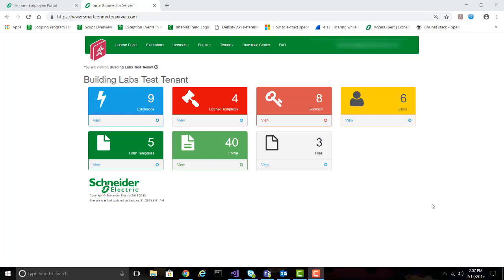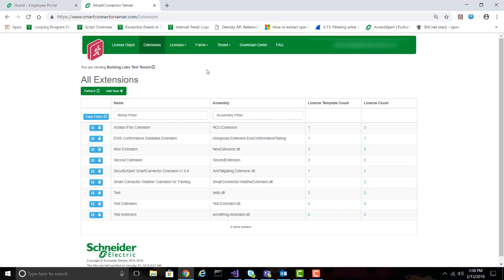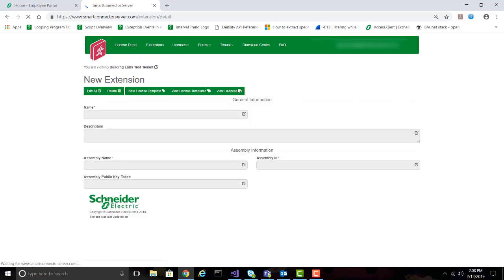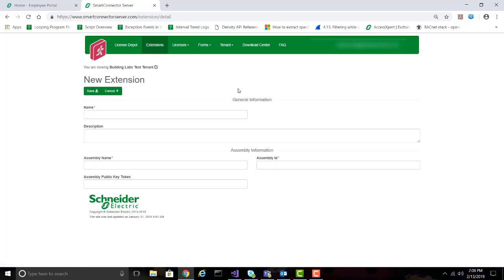The extension we are creating here is a logical representation of your actual extension assembly. So as you can see what I have open right here, you want to go to www.smartconnectorserver.com and log in with your chosen authentication provider. Click the Extensions tab, click Add New, and enter a name. Names should be considered public-facing, so you should create a descriptive one. For our extension assembly, we will enter Smart Connector Sample Weather Extension.